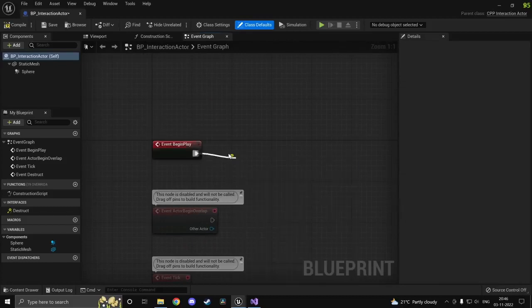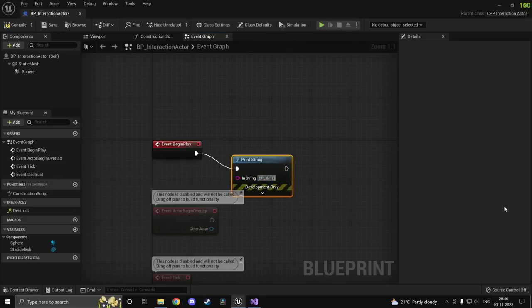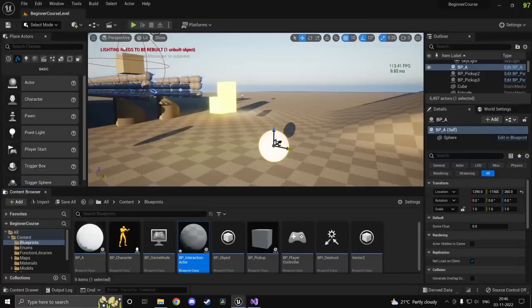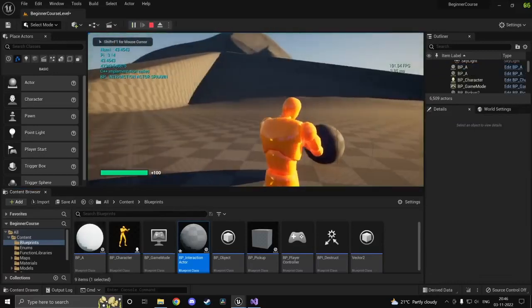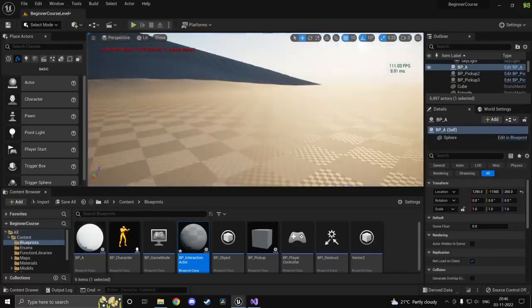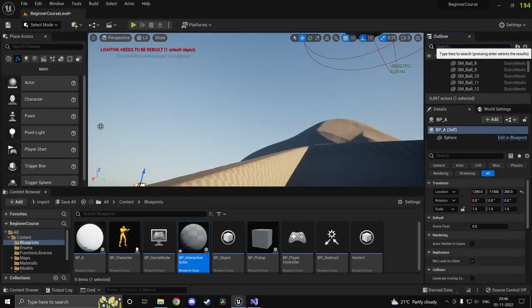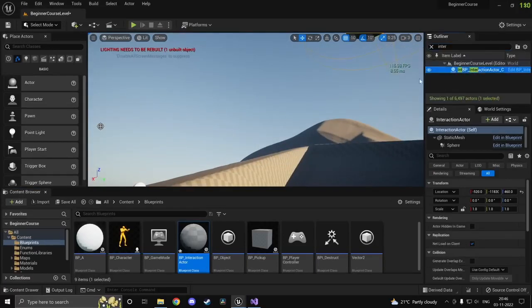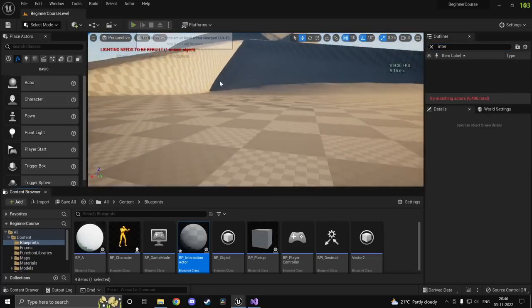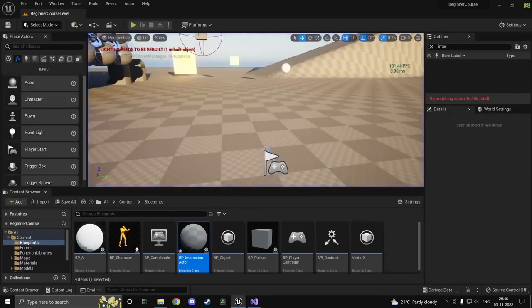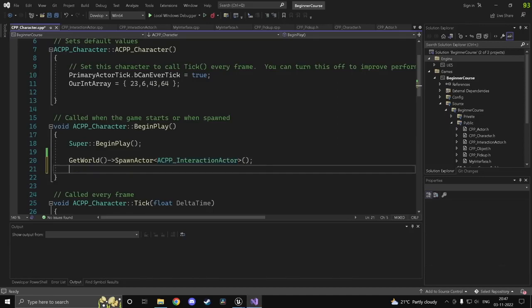So we can actually test that theory actually. So bp interaction actor spawned. I mean, the spelling doesn't really matter here. So let's delete whatever's there in the level. So bp interaction actor. So interaction actor. So I'll just go ahead and delete that. Now if I press play, I'm not really getting that. So what we can do, this is going to spawn your cpp interaction actor.